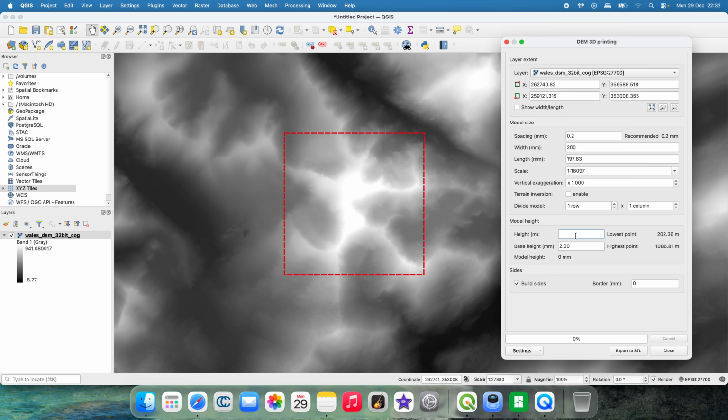Then you just need to add a height in here. I'm just going to set it at 0. But it gives you a lowest point and a highest point, so we could set it to 200, for example. All that's going to do is put a cutoff, so whatever this value is, that's where it'll start from in this data. If we wanted to see the top 200-ish meters of data, we could set this to 900, and then it's only going to do anything above that. You want it to build sides as well. Once that's done, we can do export to STL.